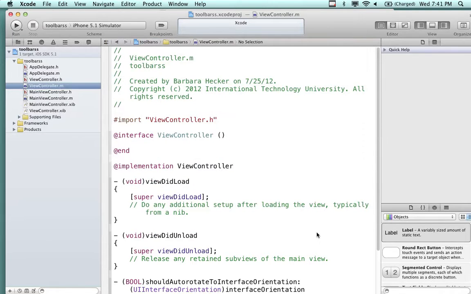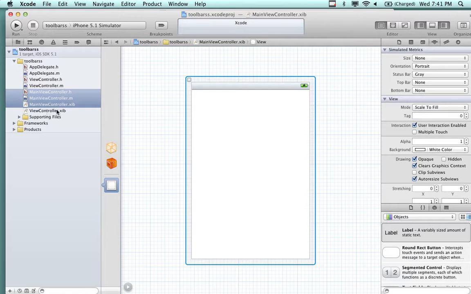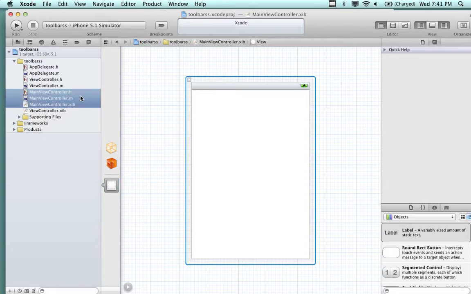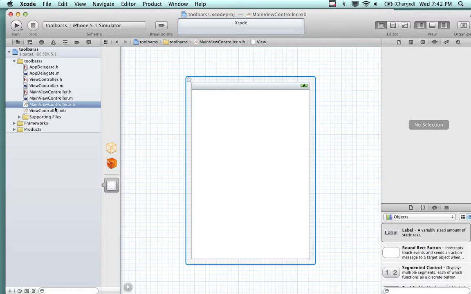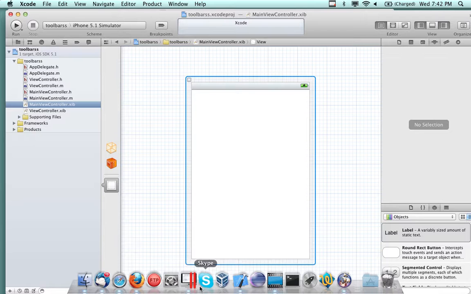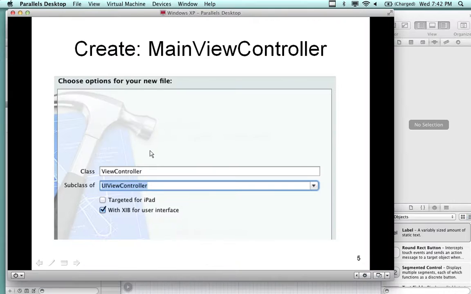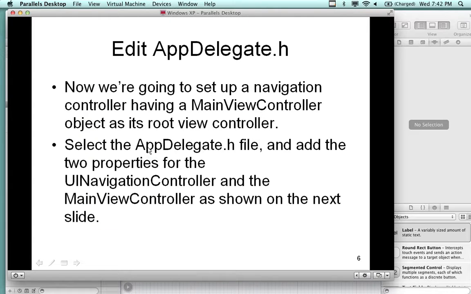So now I have what I want. So now I come over here, and I go, oh, this is what I want. I want a .h, and I want a .m, and I want an XIB that all say main view controller on them. So hopefully you've gotten to this point. And now we are going to edit the appDelegate.h.